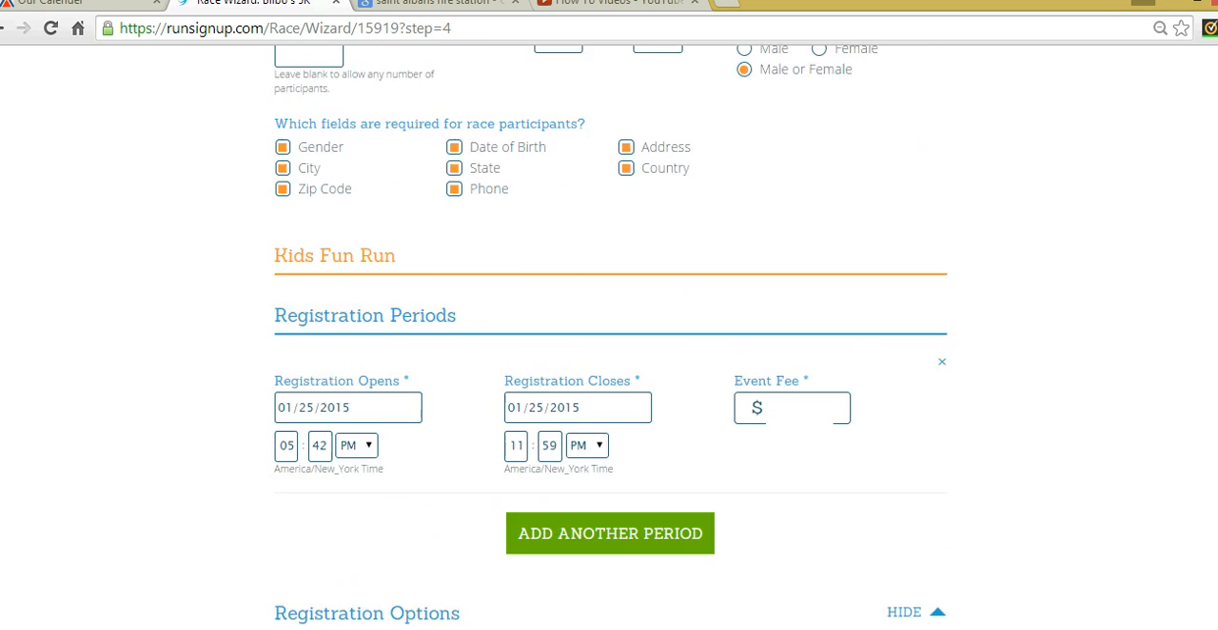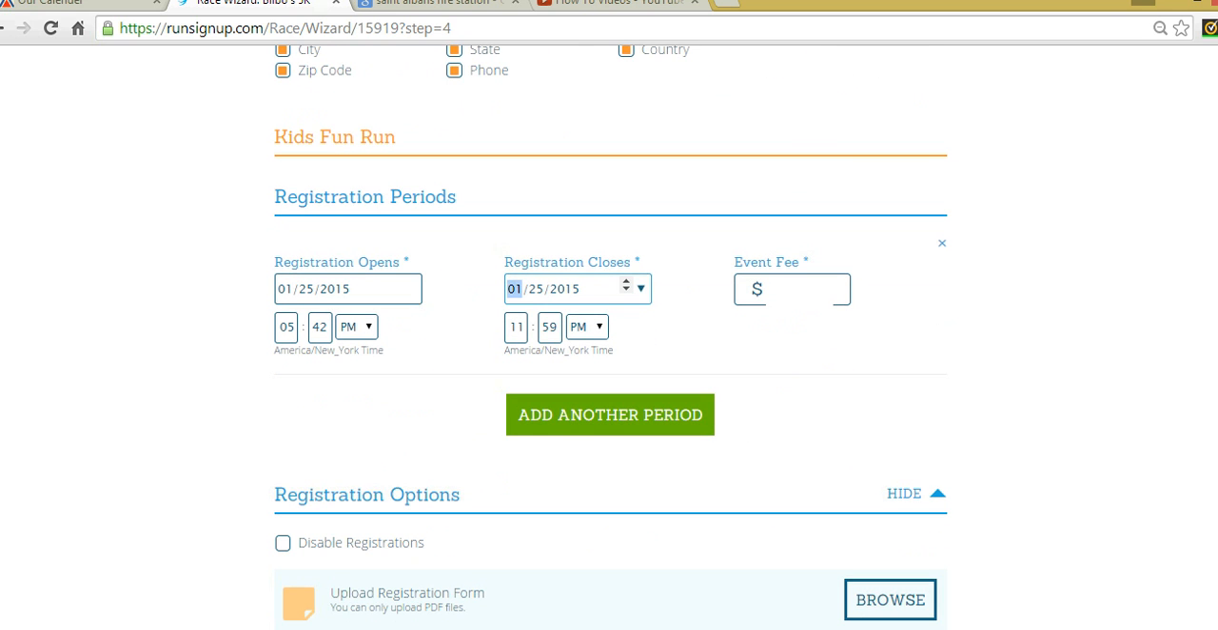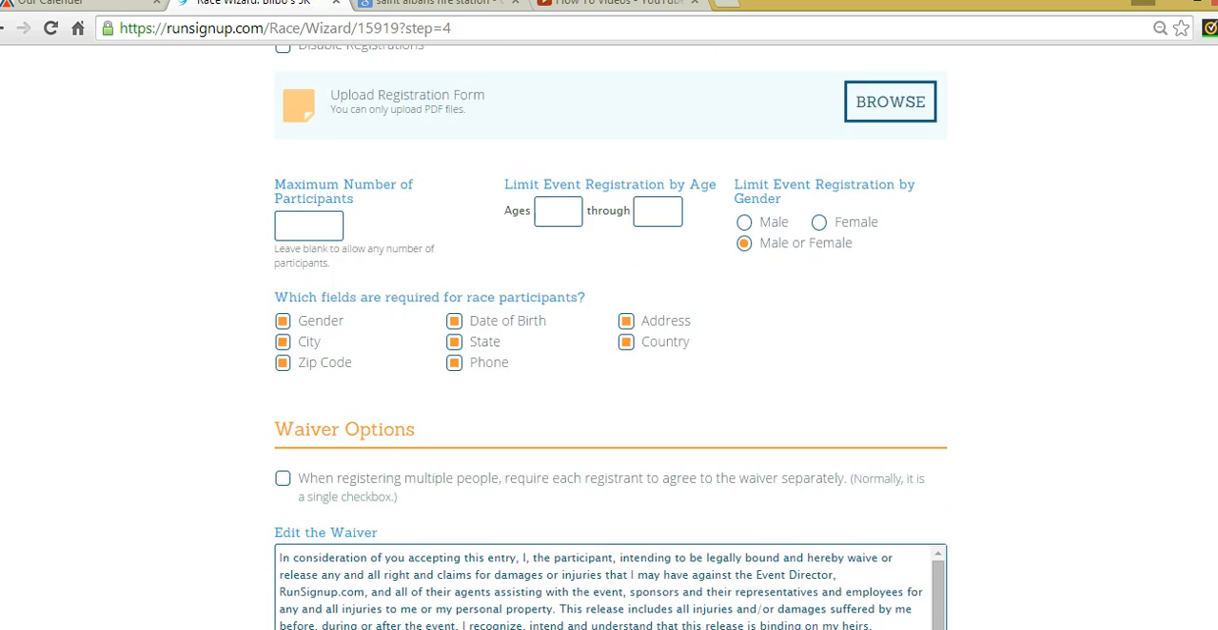Again, if you have a mailed-in application that you want to put in, this is how you do that. Kids Fun Run, usually they don't cost anything. It might be donation based, which like we said, you always want to hit that donation tab so that it gives people the option to donate to your event. But again, most kids events don't cost anything, so you can put 0 there. It's not going to do anything to you.